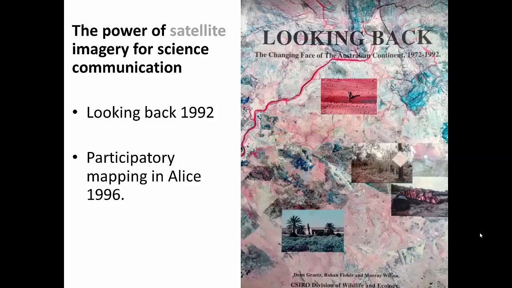So it was a while later I ended up back in the Territory. But working with Dean at that time made me understand the power of imagery, and particularly geospatial or satellite imagery, for communicating landscape processes, scientific issues, and helping people to understand environmental impacts that we're having in the landscape.